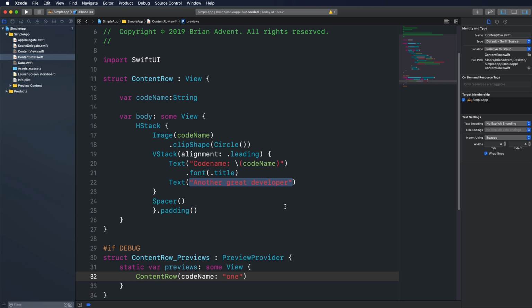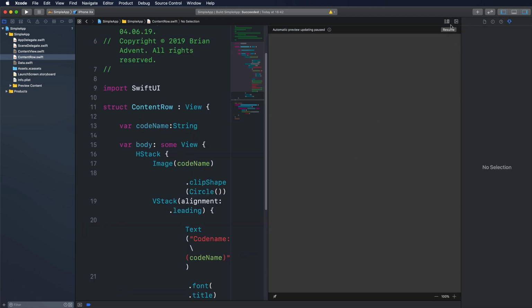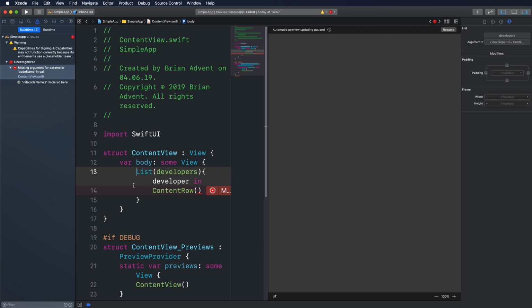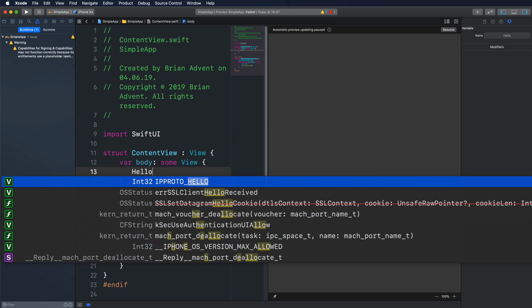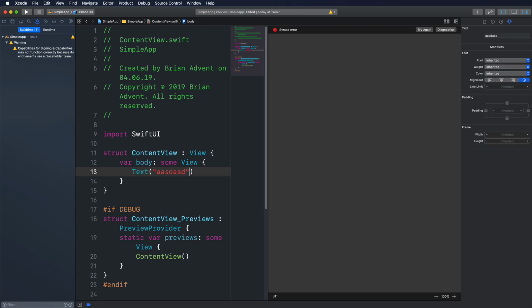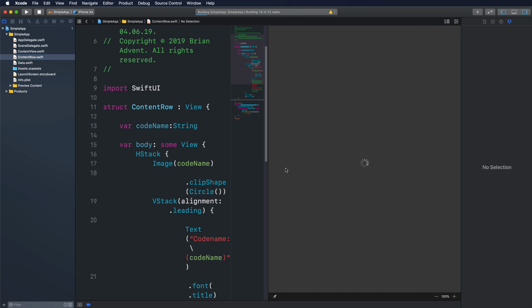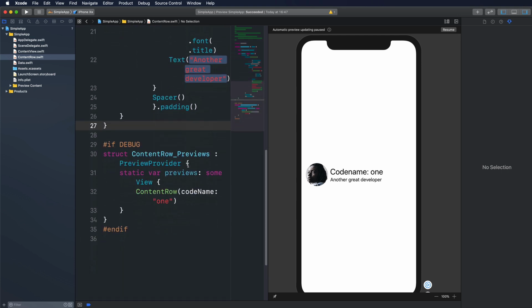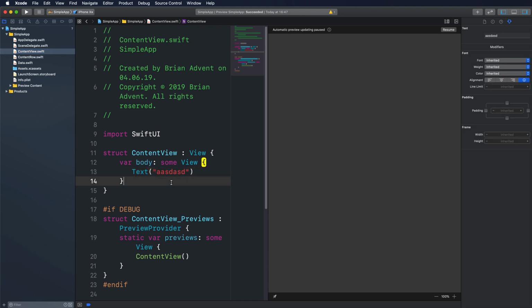And as you can see, when we're having a look at that on our canvas, then we actually have an error here at the moment because we still need to do something here. Let me just quickly add a text here. Don't worry about that. I'm going to change that in a second. But I actually want to have a look at the content row. And as you can see, we have our code name 1 now added. We initialize that here with our preview provider and can see that this works still fine. Now back to our list.